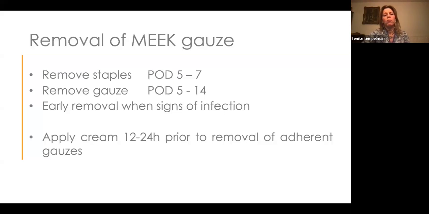You want to remove that mesh early when there are signs of infection, and I will show some cases with signs of infection later in this lecture. When the mesh is rather adherent to the wound bed, so it's not easy to remove from the wound bed, I would suggest applying cream 12 to 24 hours prior to the removal of those adherent gauzes. So I would say remove staples on post-operative day 5 to 7 and remove the gauze after 5 to 14 days after application of a cream in case of a very adherent mesh. If you apply this cream, then the removal of those meshes is atraumatic.